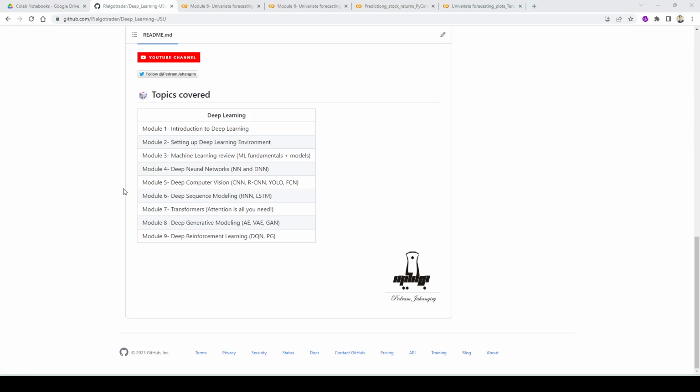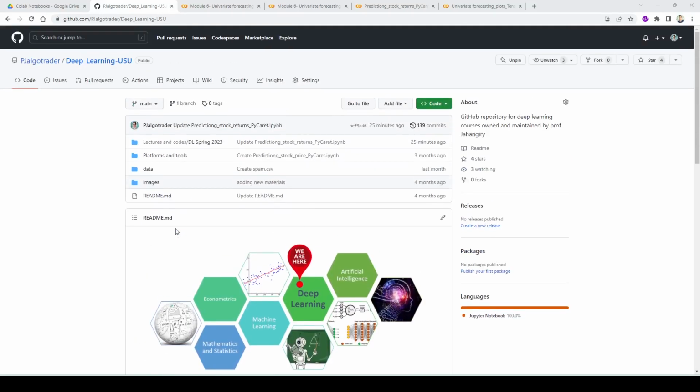Now that we are familiar with deep sequence modeling like RNN and LSTM, we want to run a horse race between deep learning models, machine learning models, and econometric models. So for this video, let's go over a Python folder that I created in module number 6.